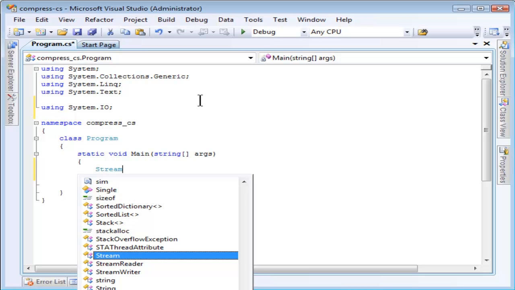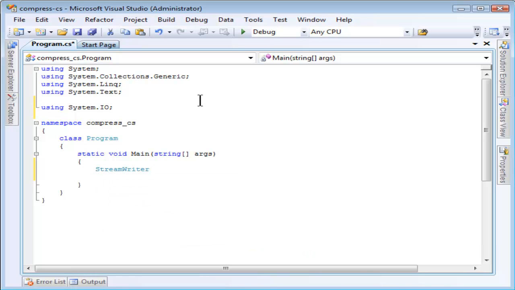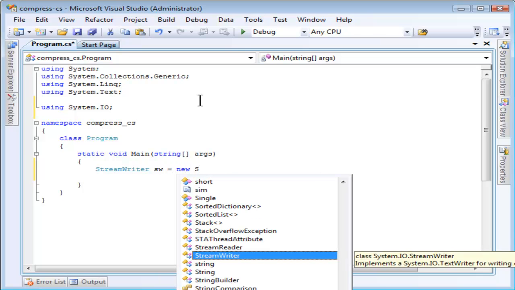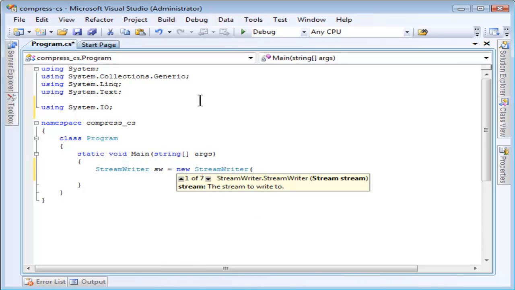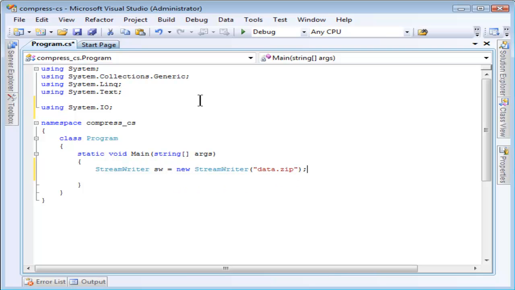First, let's demonstrate the use of the stream writer class. Obviously, there are many different ways to create a file, but stream writer is one you should be familiar with. I will simply specify the name of the file here.